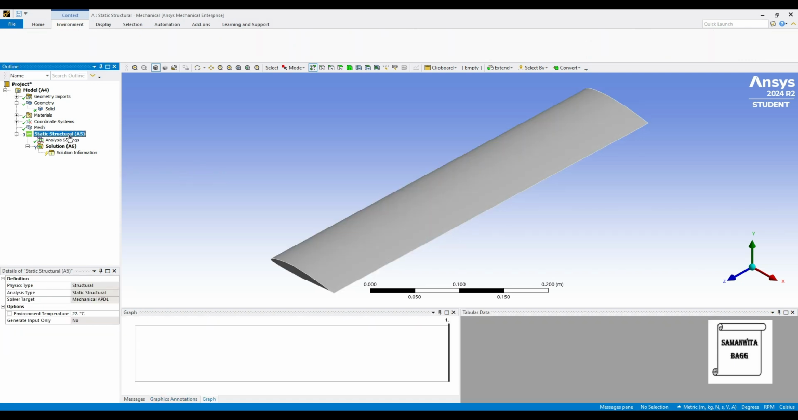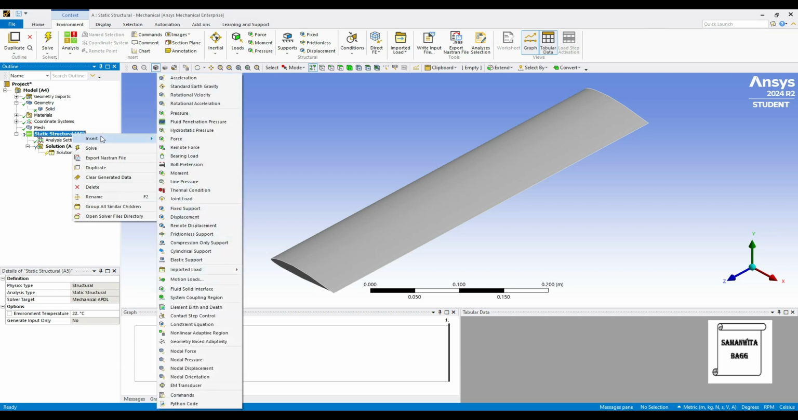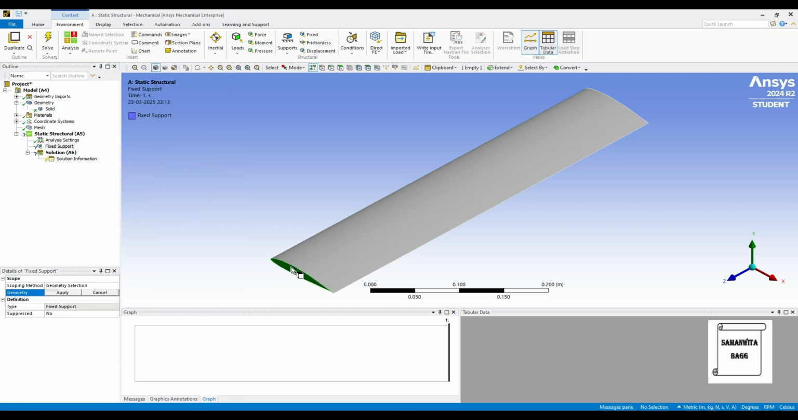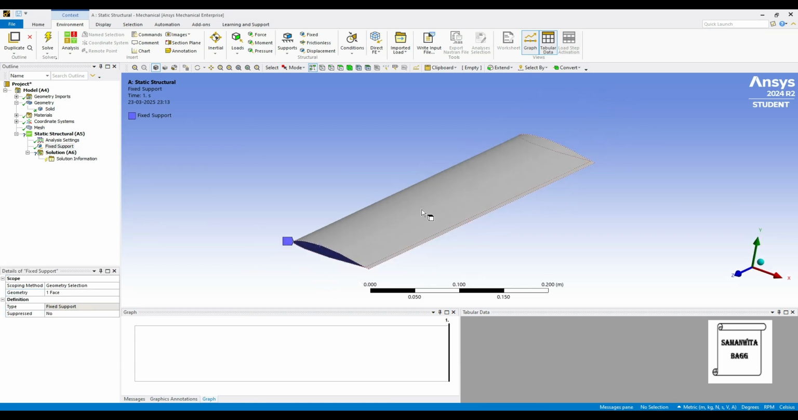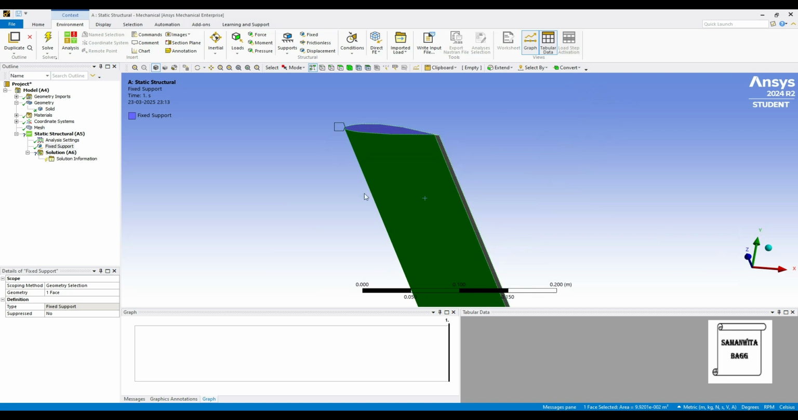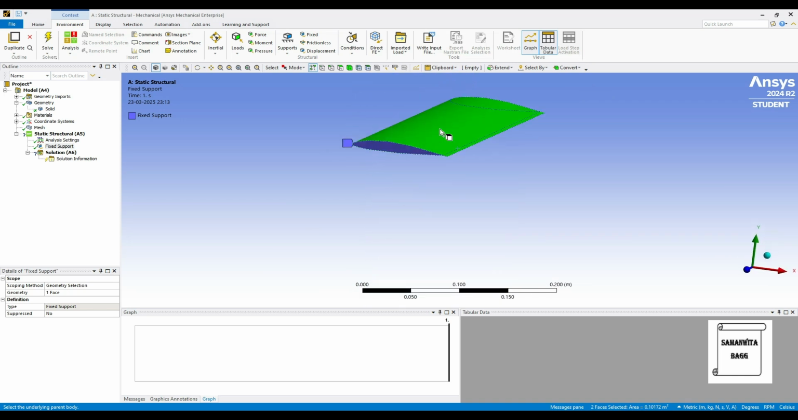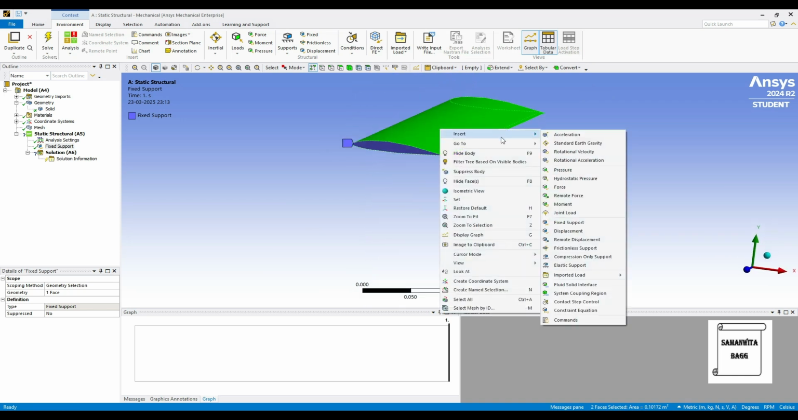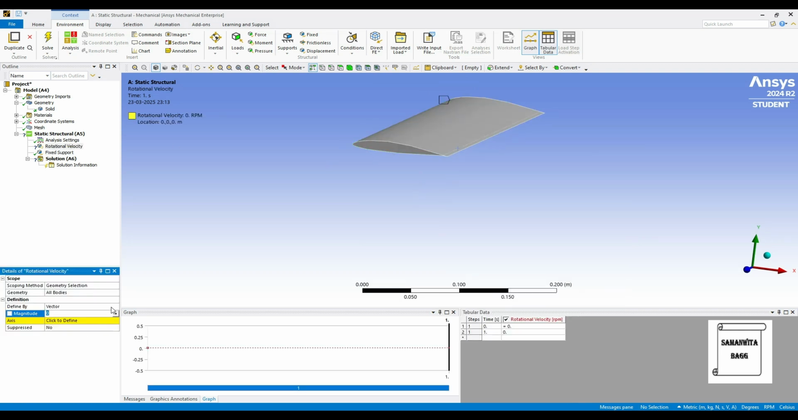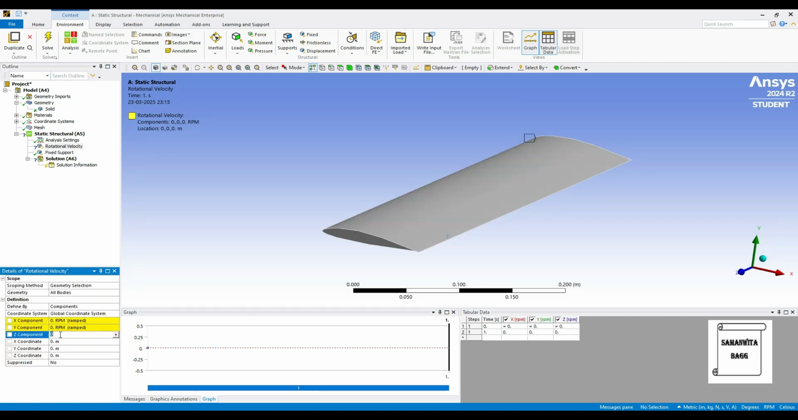I'll go to static structural, right click and insert fixed support. On this side, apply. On this face of the airfoil, I'll right click and insert rotational velocity. I'll change vector to component. Along the Z axis, I'll give the RPM as say 2000 RPM.